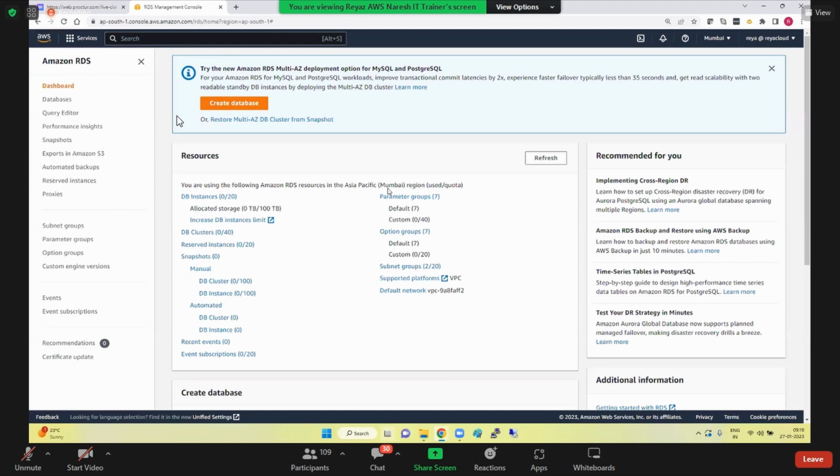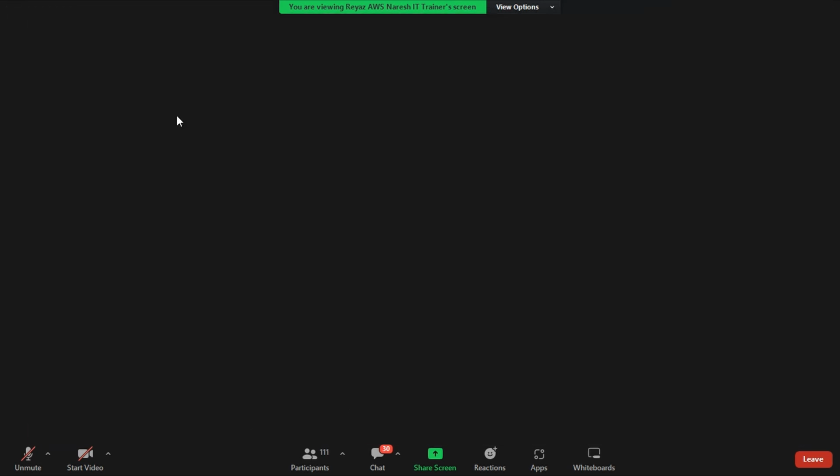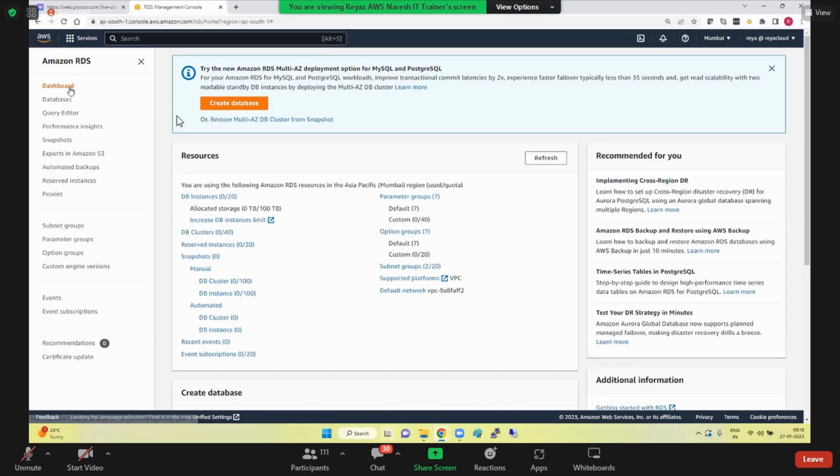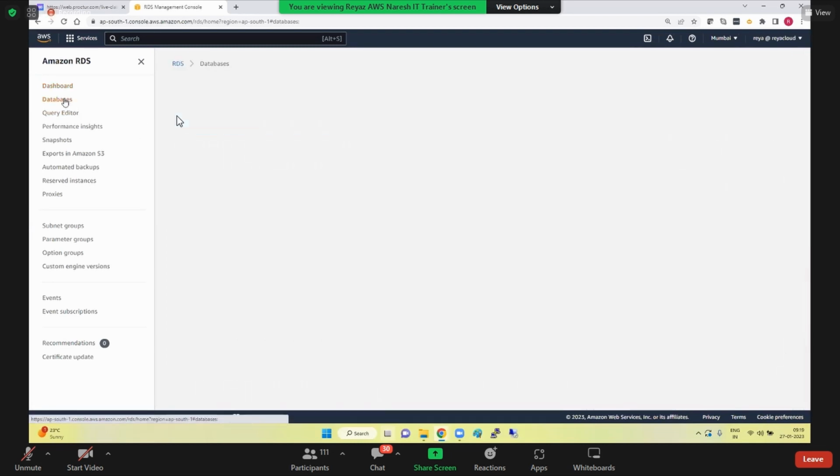Okay, guys. So this is the dashboard of RDS. Everything is very simple because we just need to manage the databases. On the left side, you have dashboard and databases. So let's quickly go ahead and create a database. On the left side, do you see this? Click on databases.